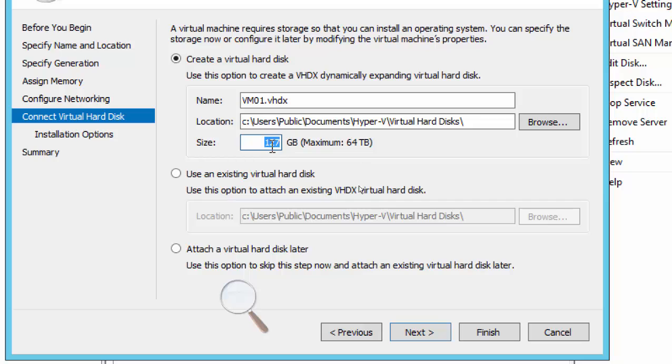It's not going to occupy physical space. It's going to just start from whatever we install, right? So we're going to leave it like that. This is a VHDX and it's okay. So next.